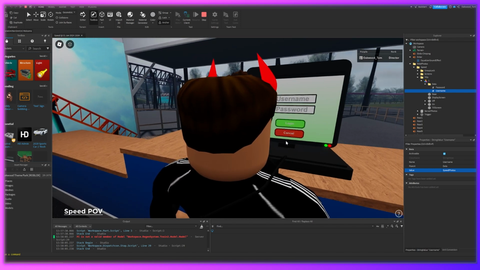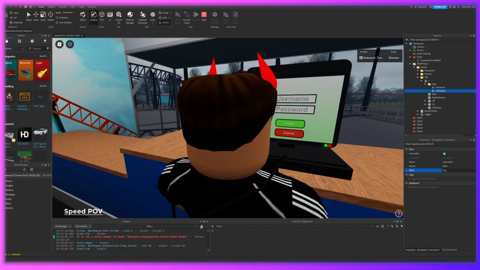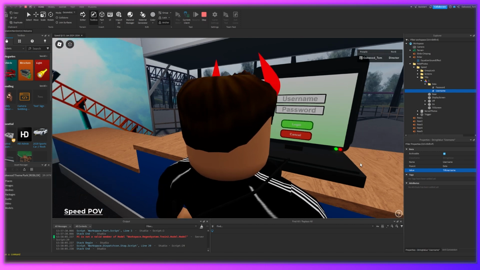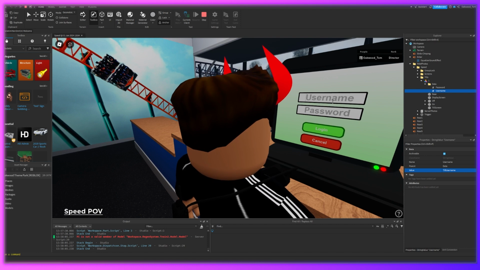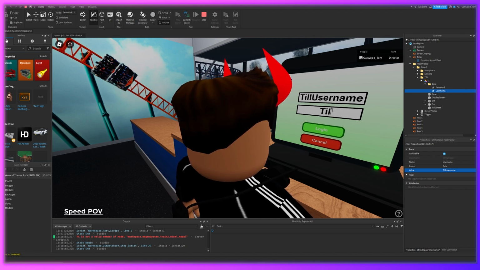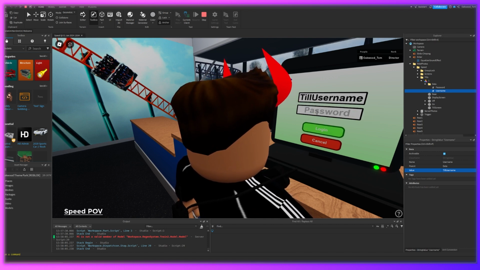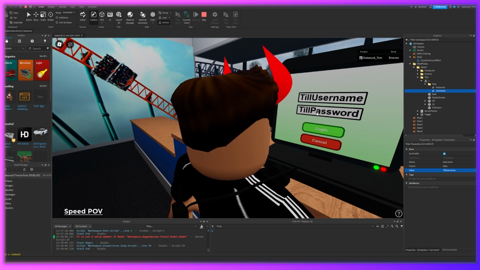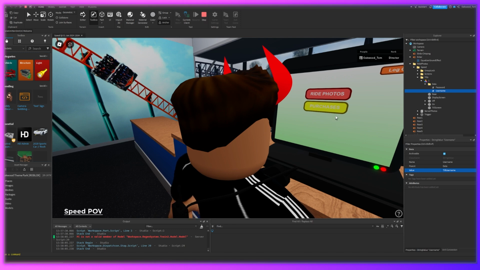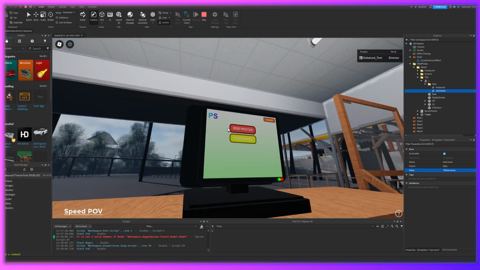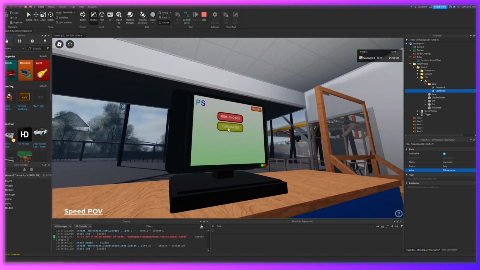Okay. Obviously that's named till username. Then obviously that'll be till username. Till password. Yeah, I've made an error. Okay. It's till password, not till password. So I put just one L there. But now it should work. And that's pretty much an example of, well, if it works, it works.